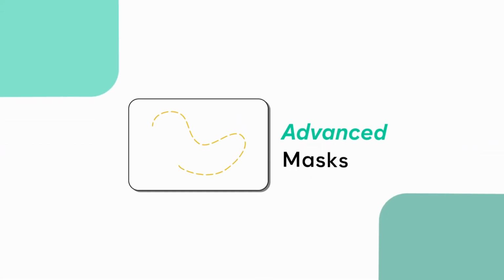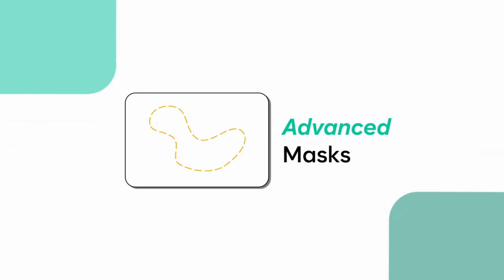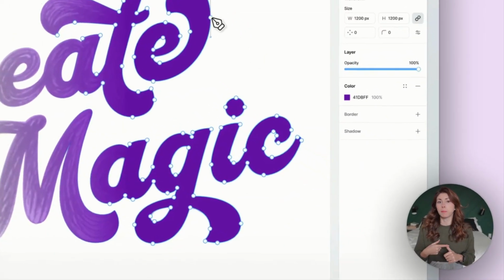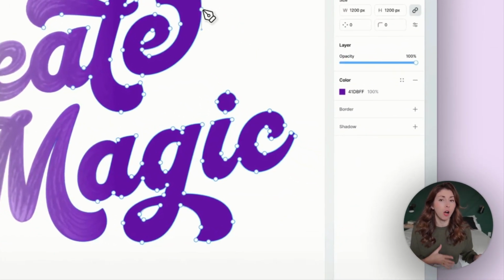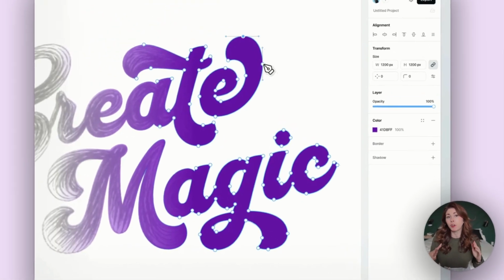Coming out soon, we're also going to be getting access to advanced masks, which is going to be massive. If you watch some of my other videos, I've talked about using masks and how I've had to usually go to other platforms to be able to access masks. But the fact that it's coming to Kittl means I can just keep everything right in Kittl.